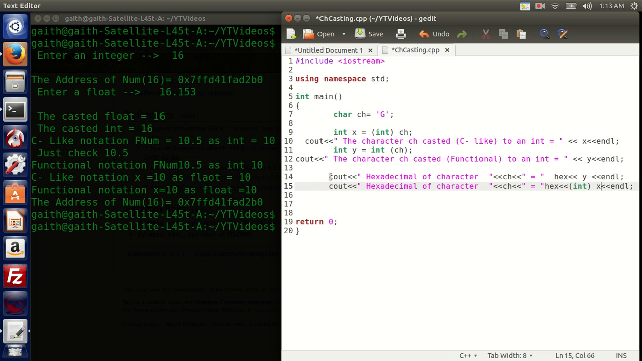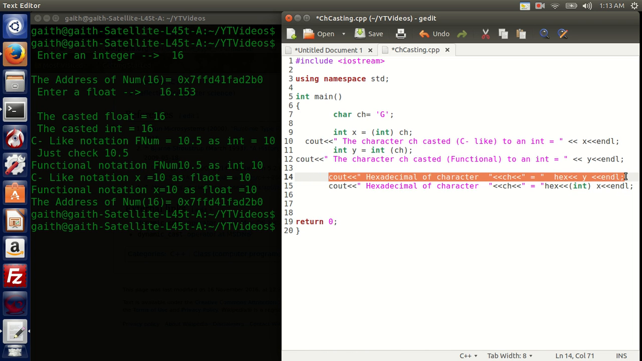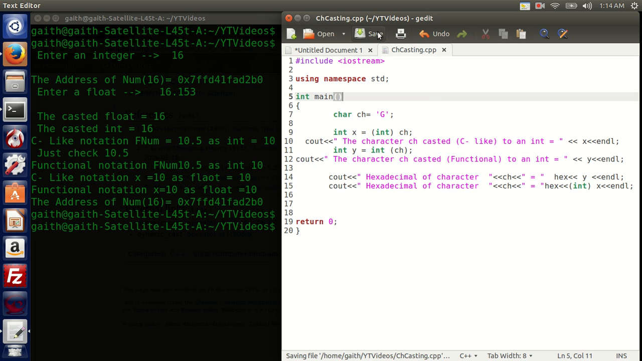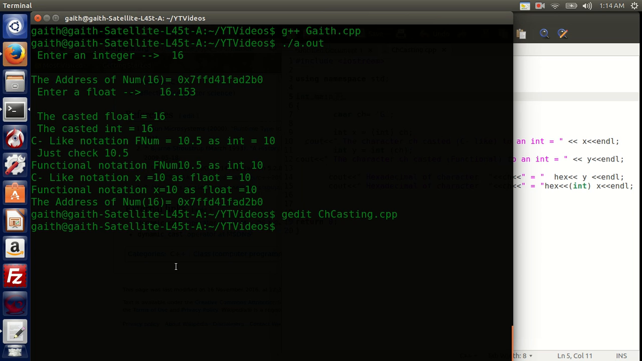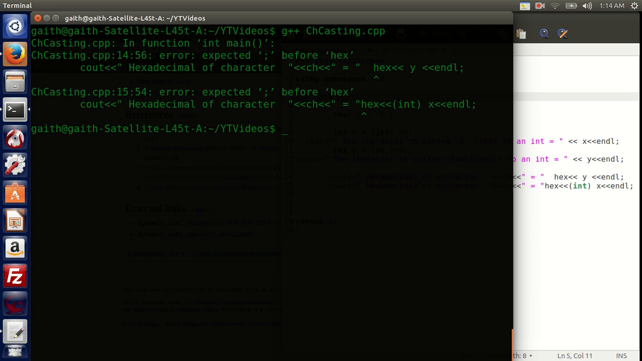Okay, now I want to do it as octal also. Let's run this and then I'll see which one we're going to use. I'm going to use mainly the second one, but if the first one works, it's a good way to use it. So what did we name it? Character casting. So I'll do g++ character casting.